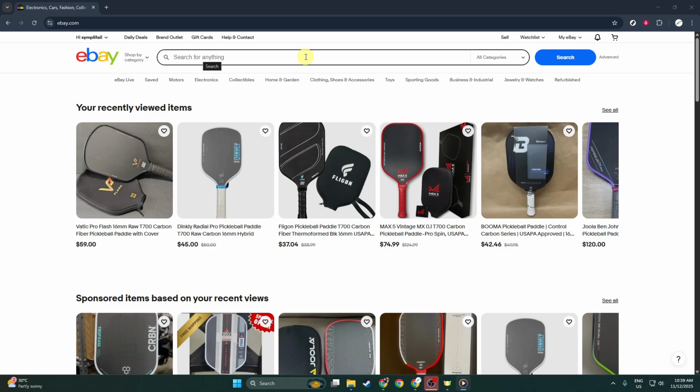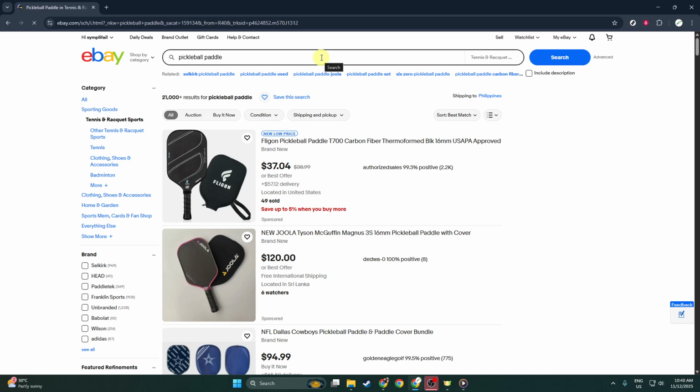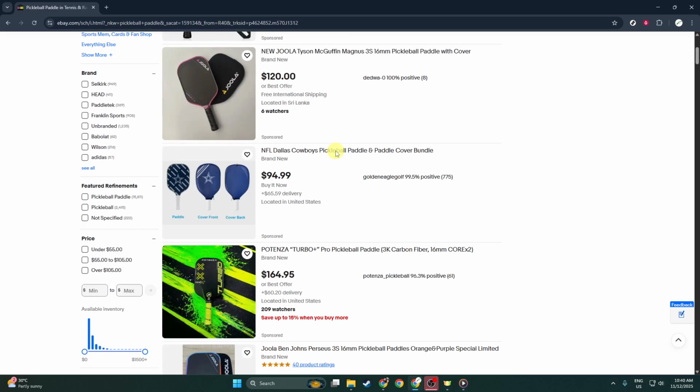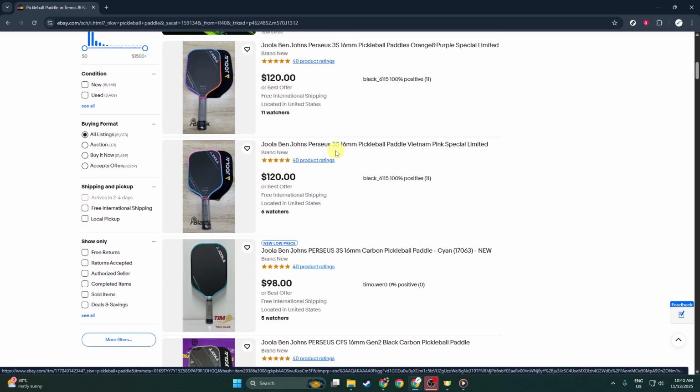Next, direct your attention to the search bar at the top of the page. Here, you'll want to type in the name of the item you're interested in. This could be anything from electronics to collectibles, whatever catches your eye. The key is to be as specific as possible to get accurate search results. After entering your search terms, hit Enter, and you'll be shown a list of options matching your query.